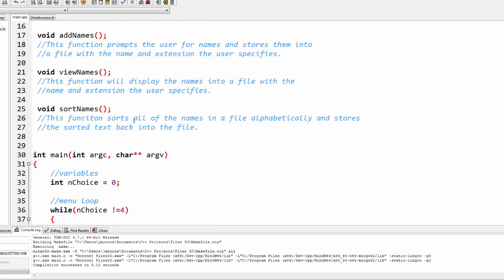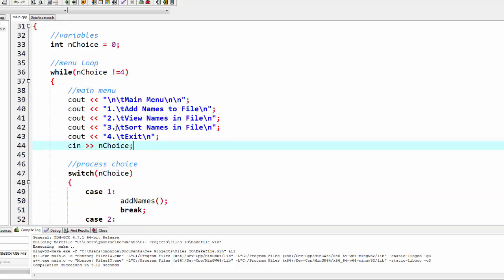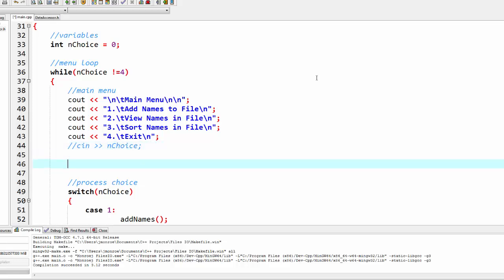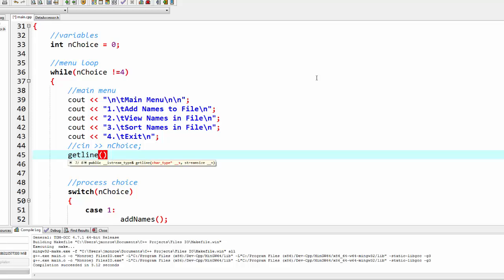Herein lies the issue. That cin, that choice, is an integer. If we tried to convert this, I'm going to comment this line out for a moment. Oops, let's undo that. I want to comment this line out. If I go in here and do getline and try to read into it, notice here it says char type underscore s. This is actually an overloaded function.